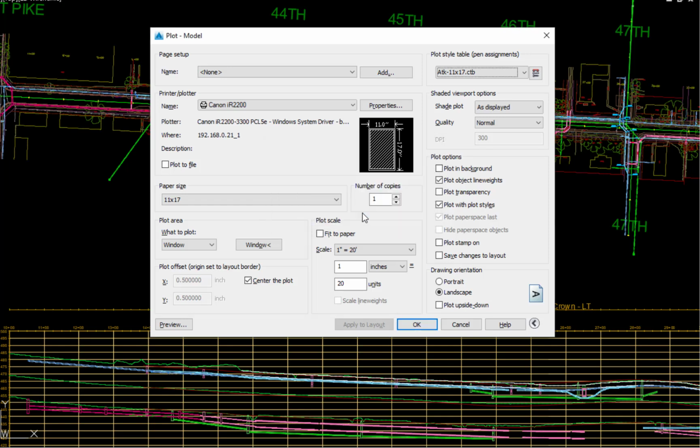Yes. Shaded viewport options. The shading is as displayed. Quality: there is draft, preview, presentation, maximum, but normal is generally used, which has a DPI of 300. Plot options. Select plot in background so that you can continue working on the drawing while a drawing is being printed. Plot object line weights, check, yes.